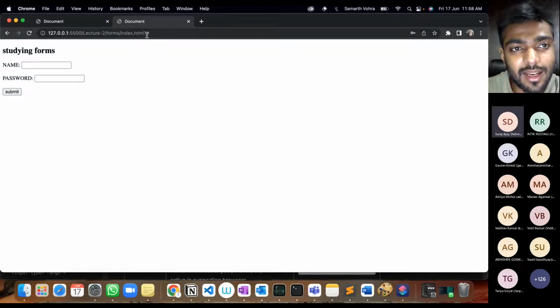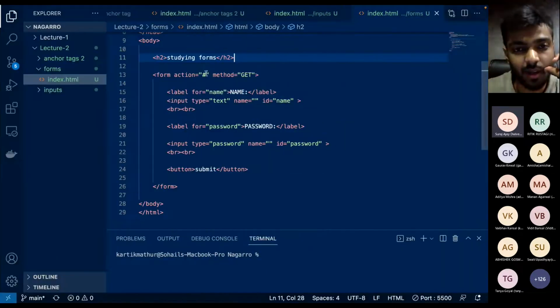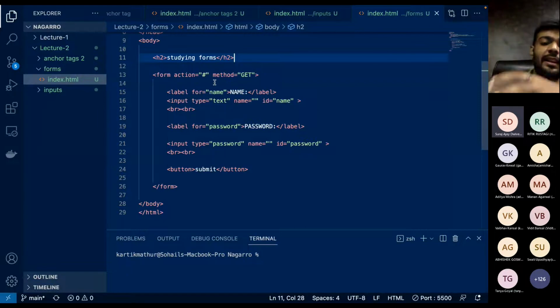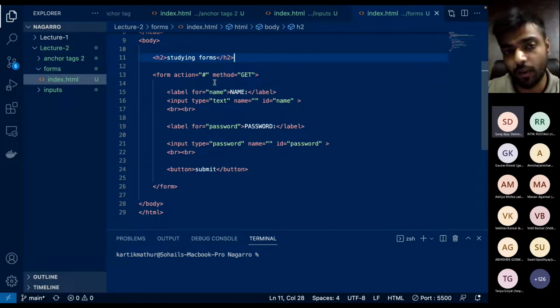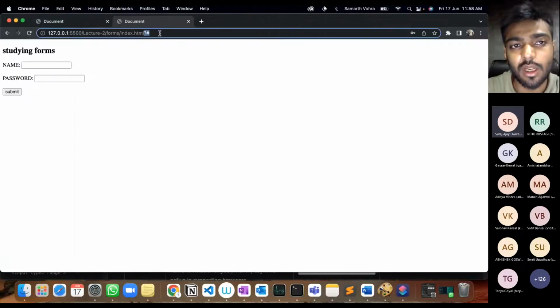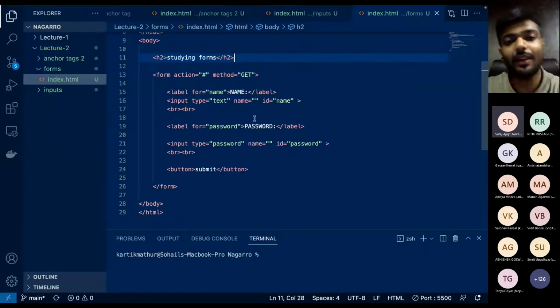It gave me a question mark and a hash. The hash is there because it is keeping me on the same page only. It is not rendering me elsewhere. And this get is a request which is being sent over the data. Now we were not able to see any value. How will we see the value?